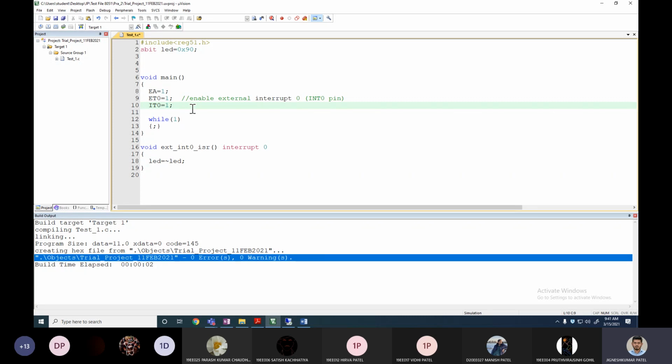It's the easiest program in your 8051. You just have to enable the interrupt and set its type. This is the interrupt type.